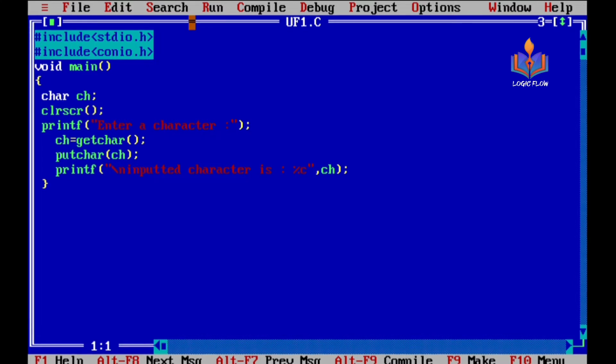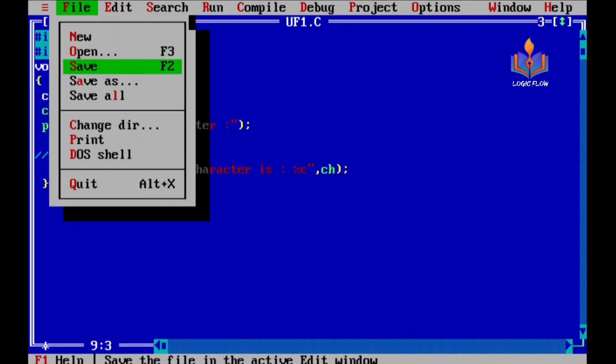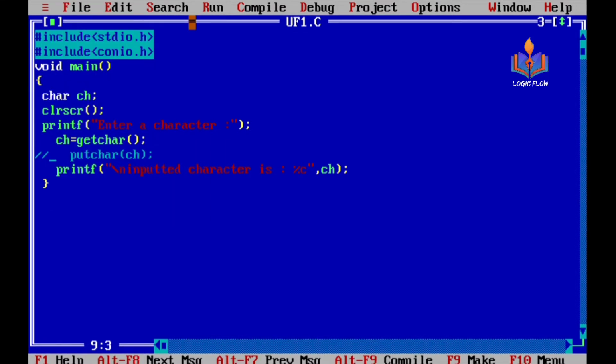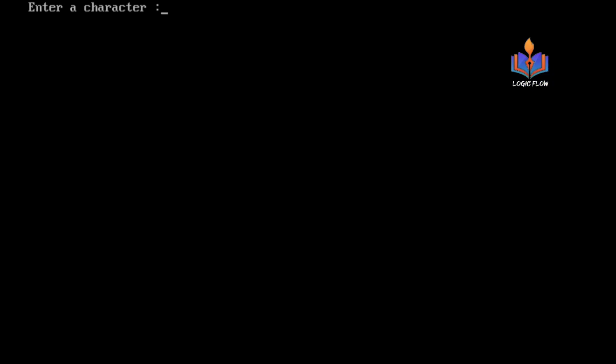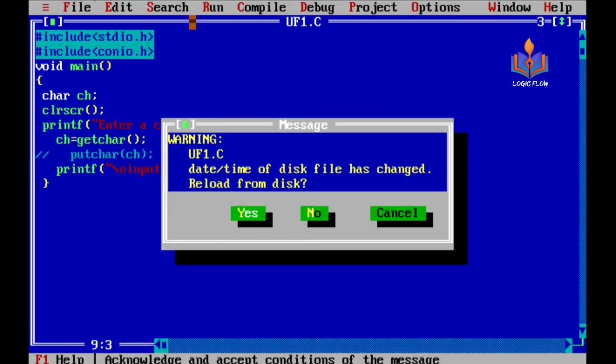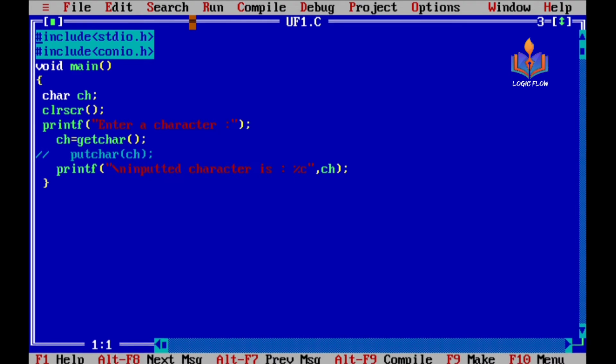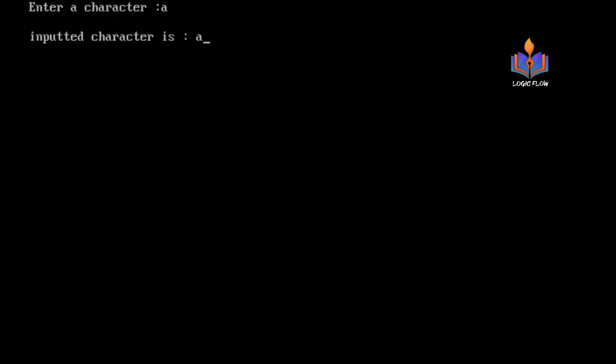You can also comment this if you don't want. So let me comment this. Save this. Alt F9. Control F9. I'll just press A. Press Y. Alt F5 to the output screen. See, inputted character is A.